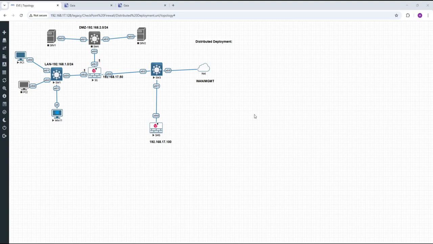Static NAT we use for one-to-one. If you want to advertise your server, and anyone wants to access your server from outside, we need to configure static NAT. As we already learned in our CCNA, you already know that one.